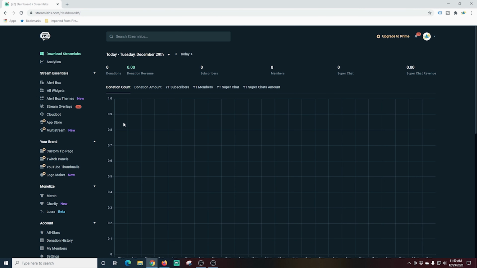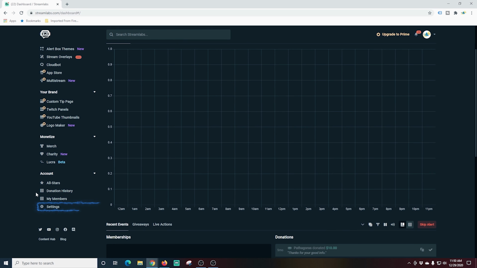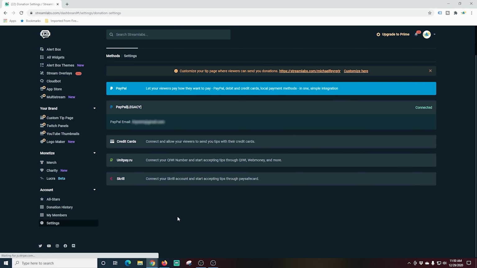Now, let's take a look at the Streamlabs donation widget. Here we are in Streamlabs, and to set up donations, all we need to do is go down here to settings, and you can see it automatically comes in here. You're going to want to put your PayPal account in here. You can use credit cards or a couple of other options in here to set up to take donations on your streams.